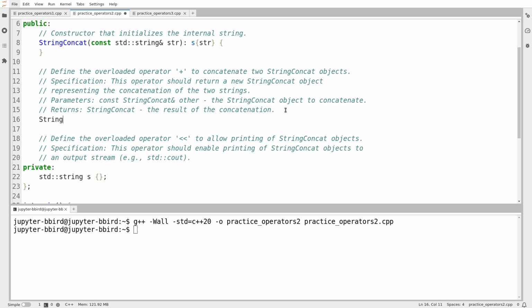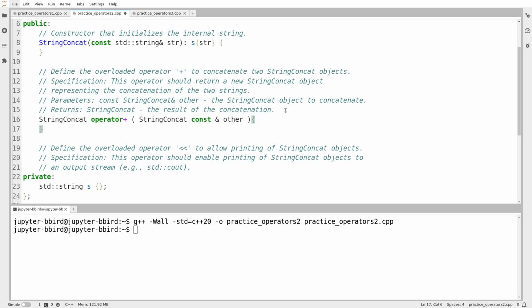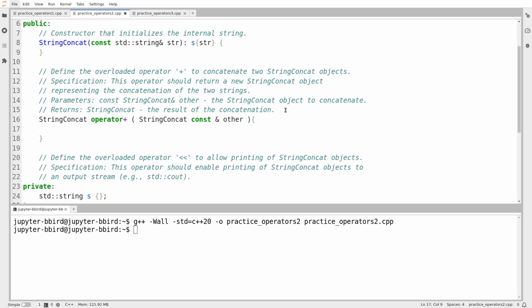That's good. I'll write my operator here. It returns a string concat object. This is operator plus, and because it lives in the class, it takes only one argument explicitly, which would be the other operand. So that's string concat const reference other. I'm going to try using notation similar to what ChatGPT did in its earlier solution. Instead of creating a new object and returning it, I'm just going to create a temporary object and return it along the way. So I'm going to return a new string concat instance that contains the string contained in this object plus, using the string's plus operator, other.s.